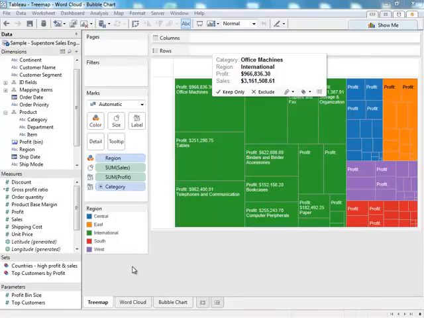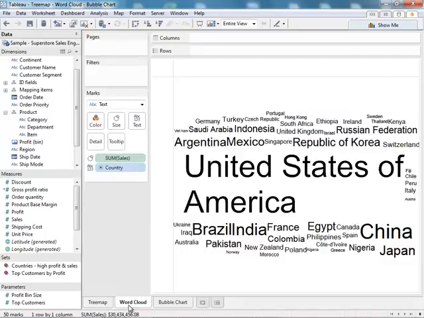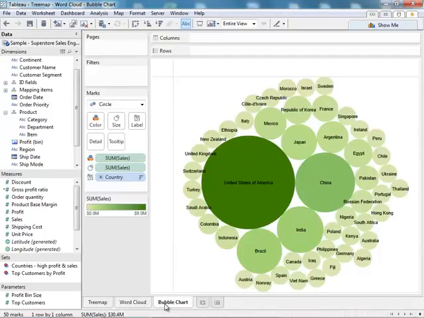Today I'm going to be showing you 3 new chart types that are inside of Tableau Desktop version 8.0. These 3 new chart types all have a very different layout than what you're used to in Tableau. So we thought it would be a good idea to show you how to build them and maybe how to use them. So we're going to be looking today at Treemaps, word clouds, and bubble charts.